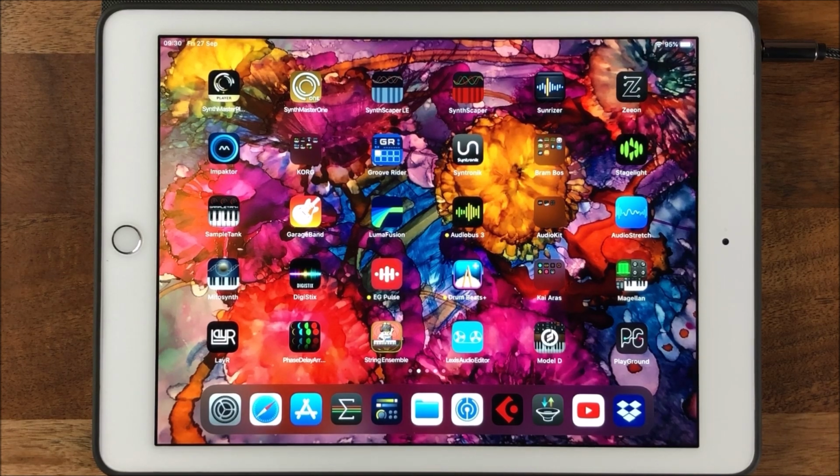Screen recording on your iPad. iPadOS 13.1 brings brilliance of stereo screen recording.